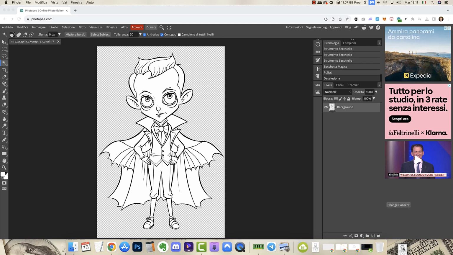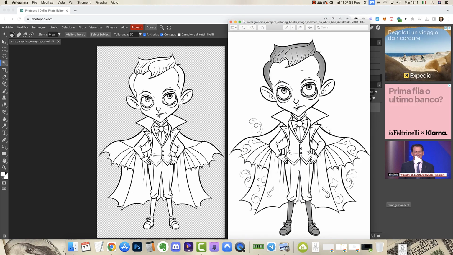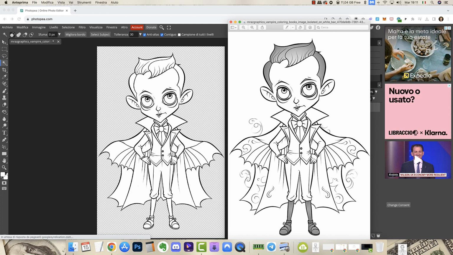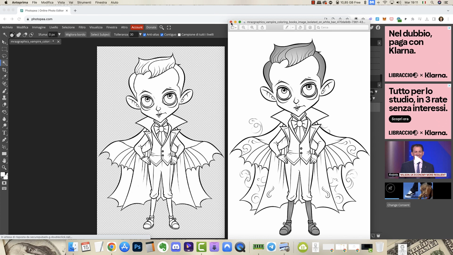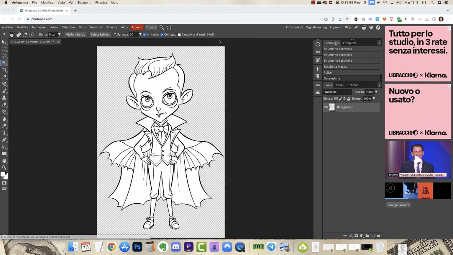but as you can see there's a great difference between the two, and it's all here to be seen. So now this image is ready for coloring books.